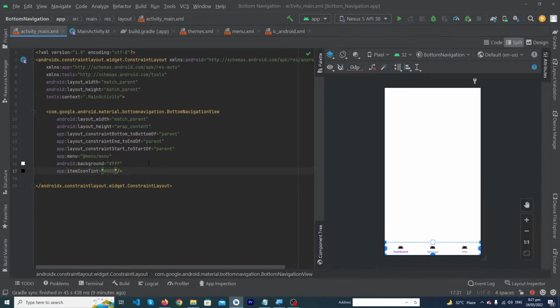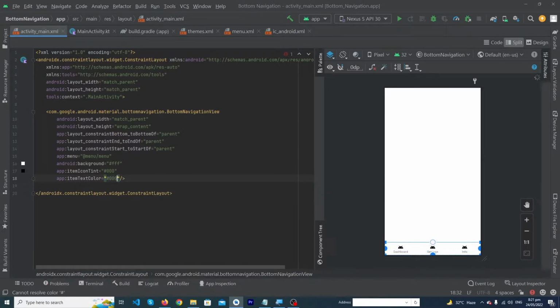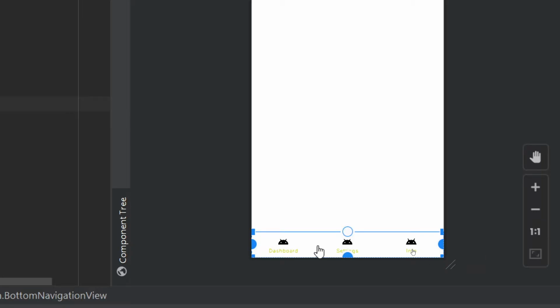At last we have to type one more property, which is app:itemTextColor. So I also want to choose black color here, but if you choose another color, suppose yellow, it will change the color of these texts like dashboard, settings, etc.